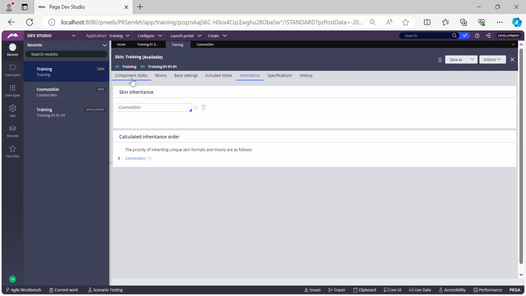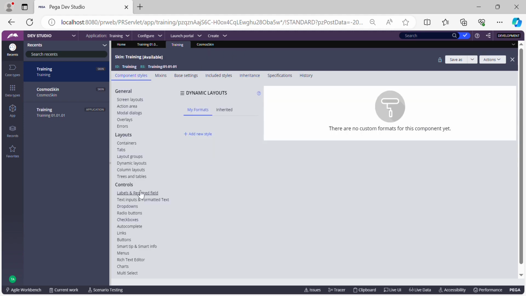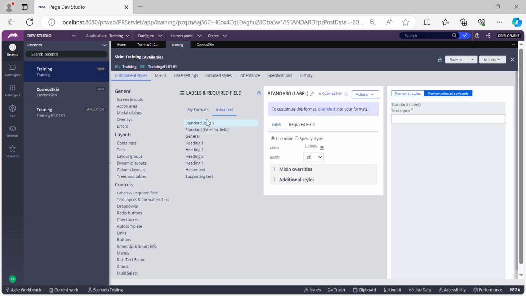So all those inherited styles, how can you see them? For example, let's click on labels and required field control. If you click on any of these controls, you'll see two tabs: My Formats and Inherited. If you switch to the Inherited tab, these are the formats inherited from the Cosmos skin for the control labels and required field.